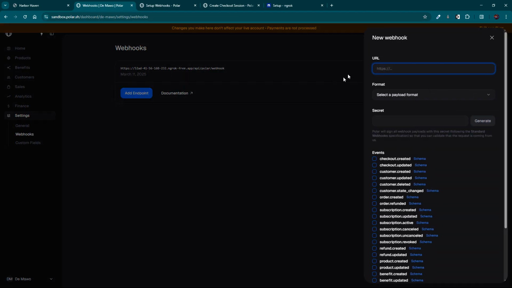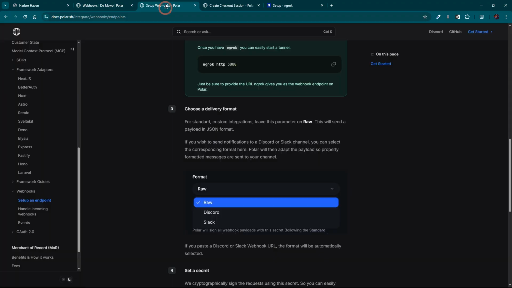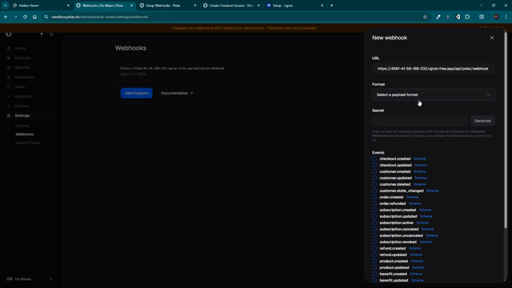I need to create a new endpoint. It will be /API/Polar/webhook, just like that. Okay, then select a payload. I'm going to select raw, right? You can select these other things according to the documentation if you want to send your notifications to Discord or Slack, but in my case I just need the payload, which is raw, right?